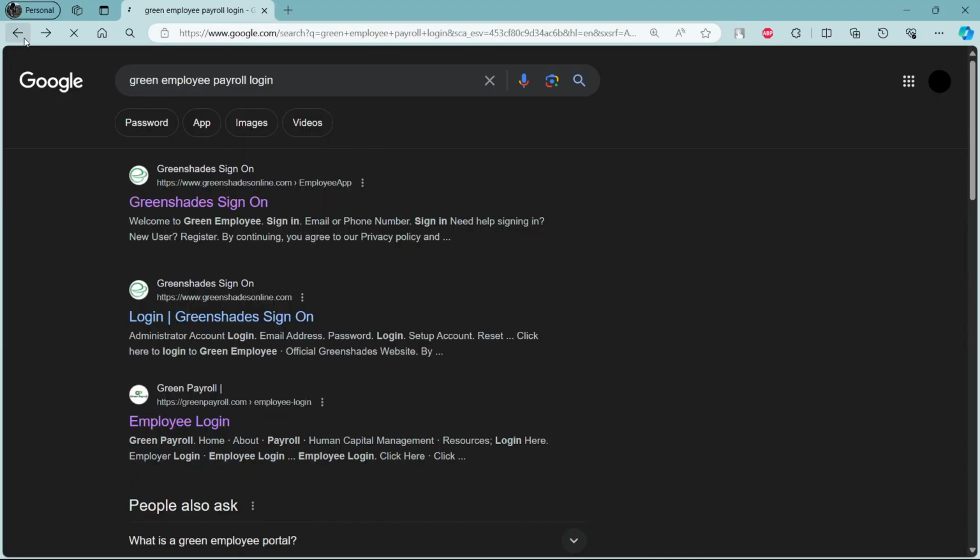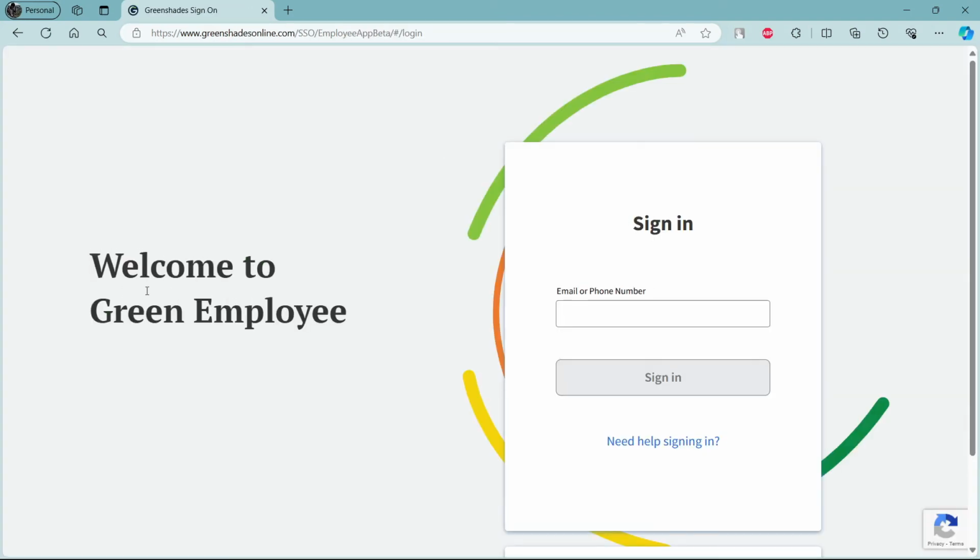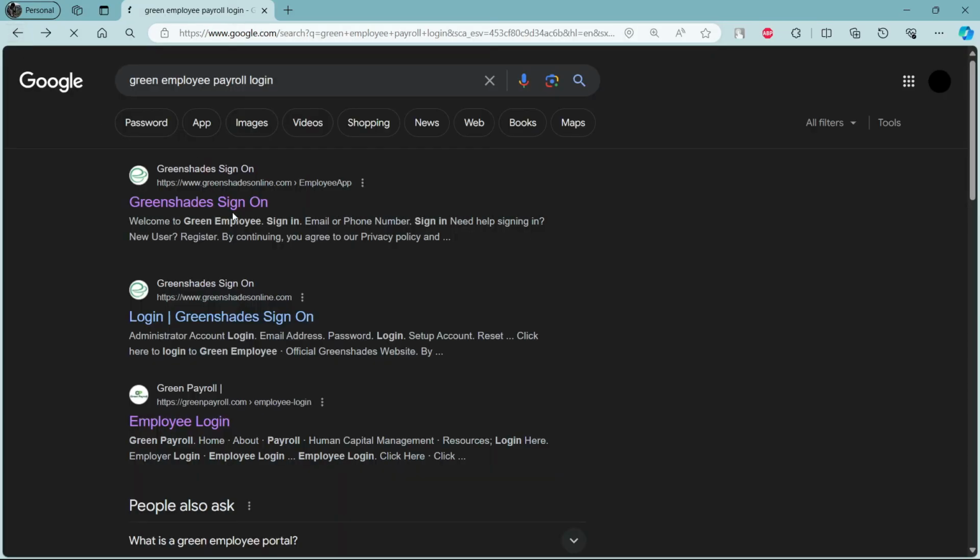If this is not your site, what you need to do is click on the first link which appears on your screen. It will take you to this page which is the page of green employee. Go ahead and write down your email or phone number and then click sign in. Then a password option will appear. Go ahead and write down your password, click sign in again, and this way you can log into your green employee payroll account. So guys, this is how you log into your green payroll or your green employee payroll account.